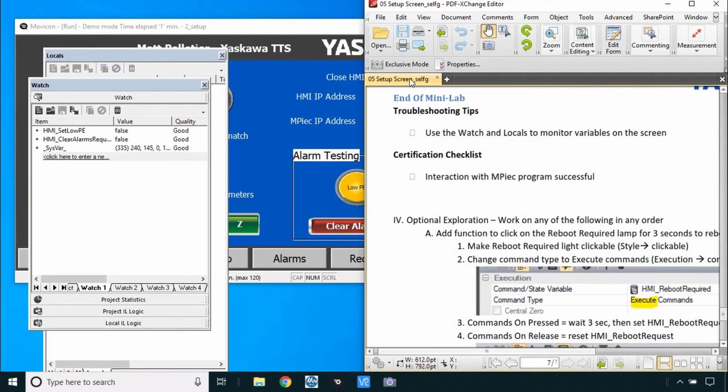One of the best troubleshooting tips I can give you is to use this watch and locals monitor to see if the buttons are doing what you expect them to do. It's really easy to make a mistake, select the wrong thing, select the wrong variable. These are great troubleshooting tools.